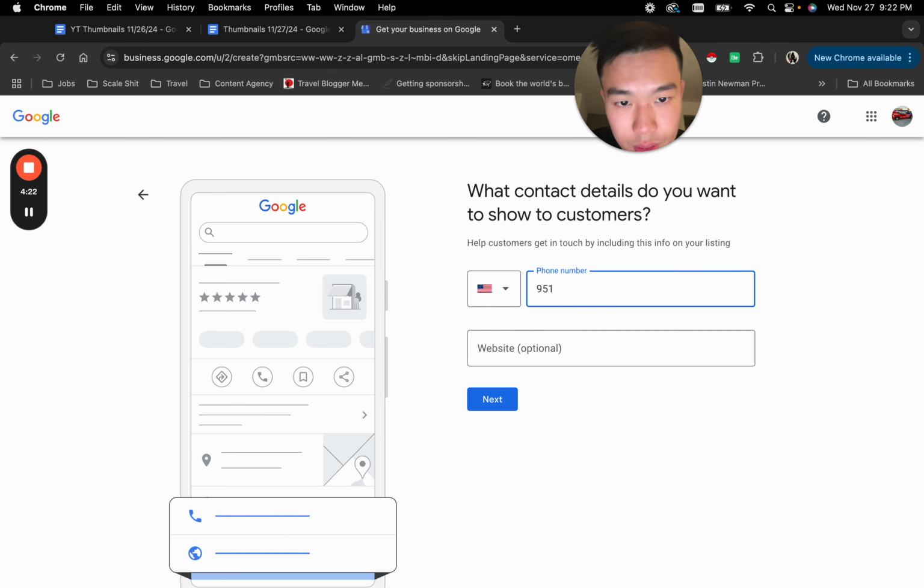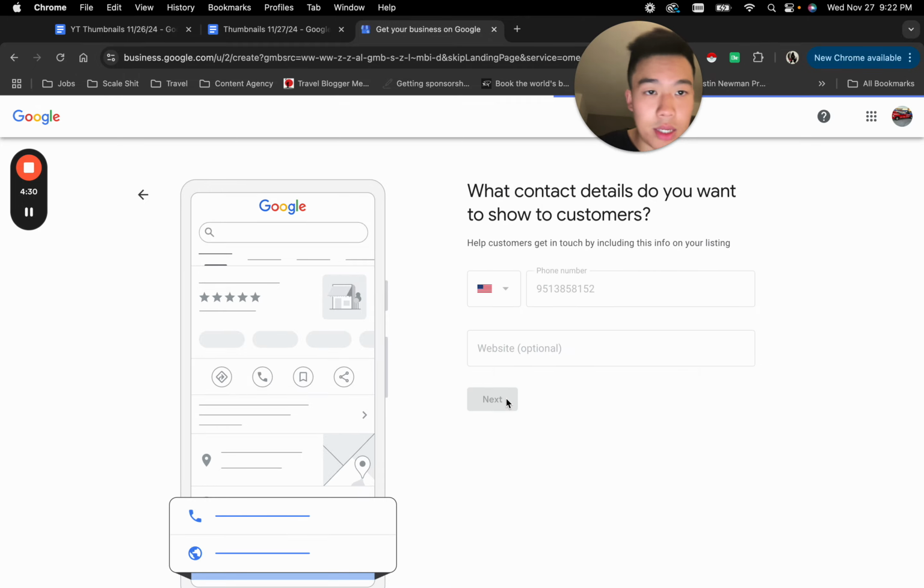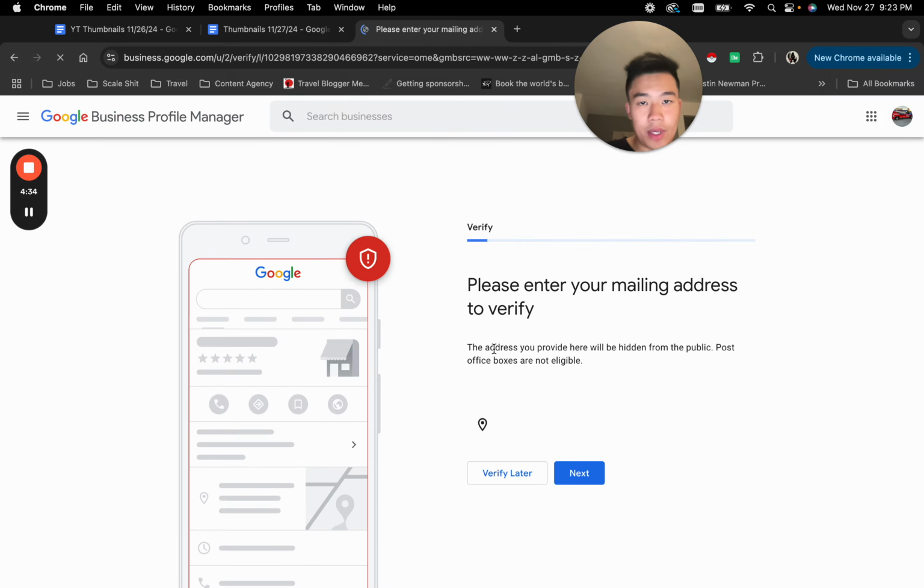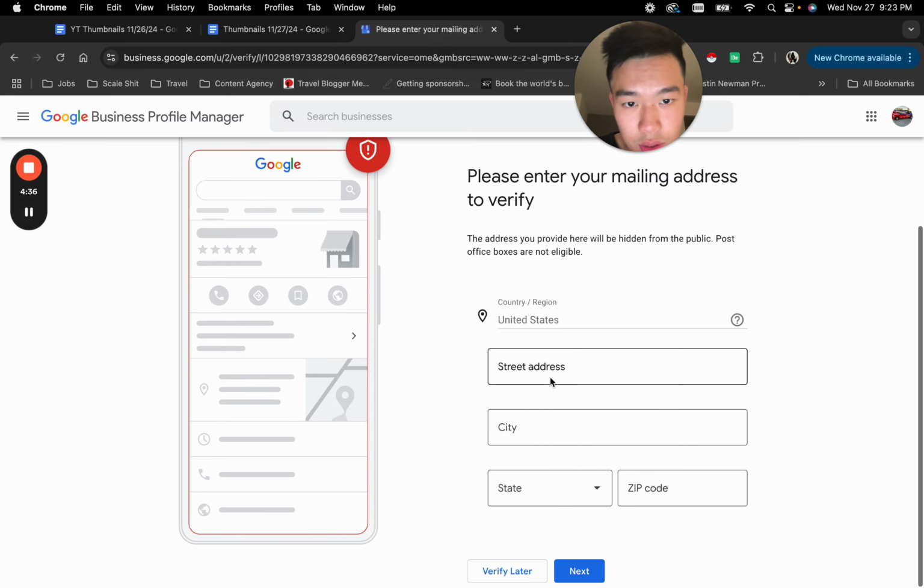Let's do a fake phone number for now, and then you type in your company website. You can later on put that information in, but right now you're just giving Google your basic information, right? Then add your mailing address to verify. It cannot be a PO box. This is very important: you need to have physical access to this address.